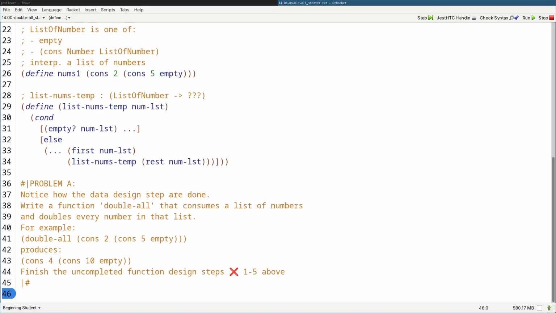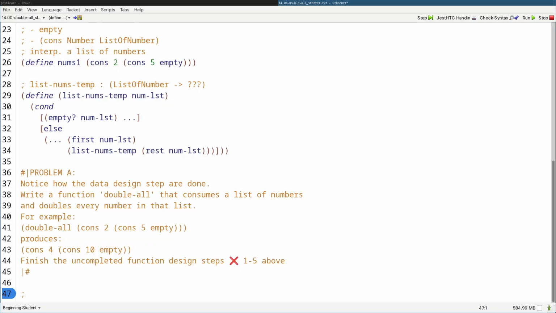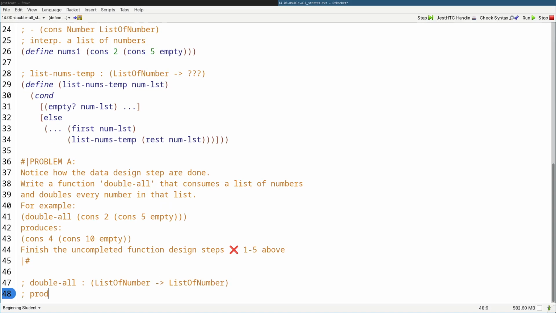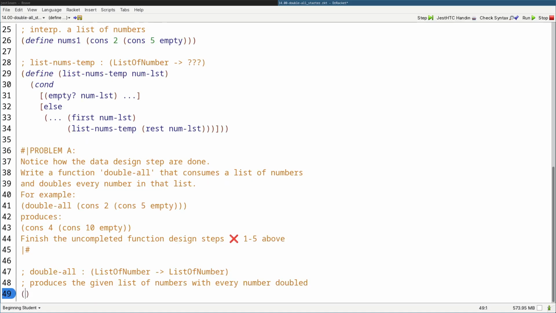Alright, I'm assuming that you guys took a good swing at it. So now let's go over it together. So as always, we start off with the signatures. So double all consumes a list of number and produces a list of number. Next is the purpose, so produces the given list of numbers with every number doubled. Alright, so next is the stub, so double all consumes a number list.